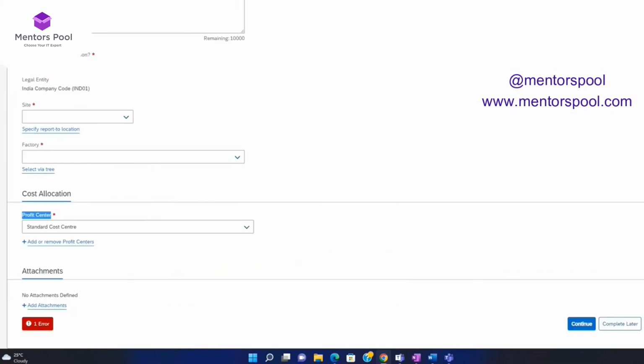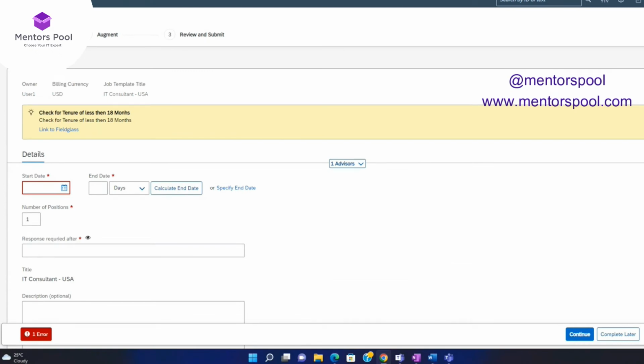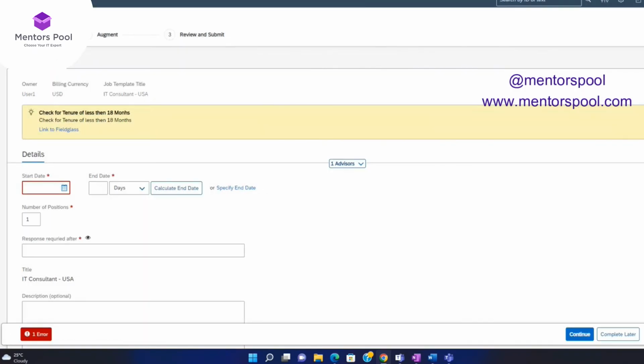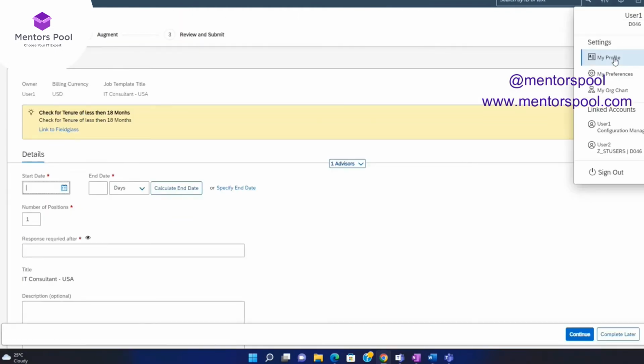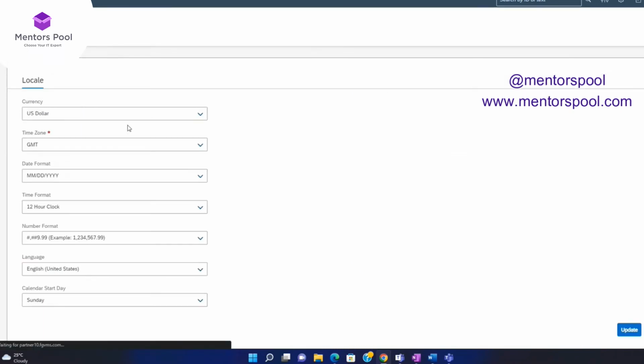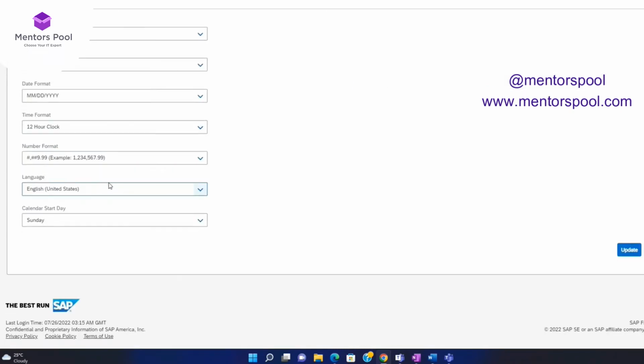And as we saw previously, let's quickly go back and check what my contact us setting shows. It still shows the old message because my language setting is set on US and not on UK English. I'm going to my preference and changing the language setting to UK.